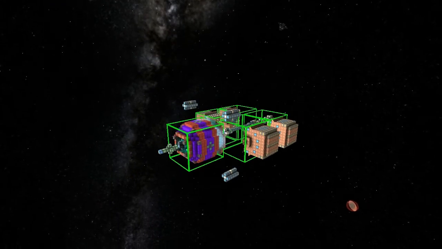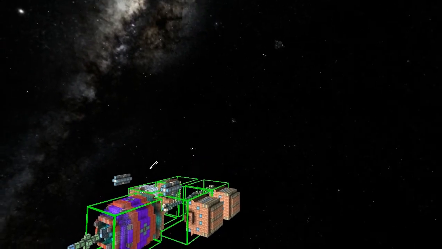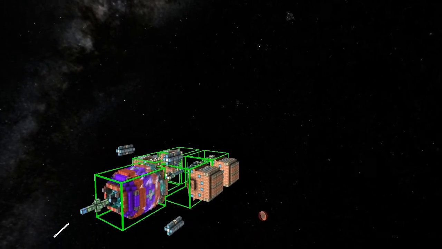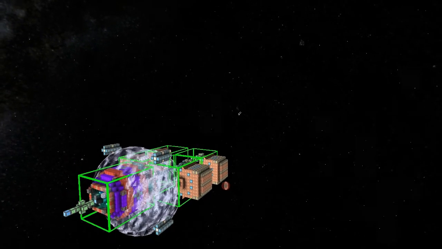So we're under attack. We've got two guys chasing us right now. We're just trying to get away. Our shields are not made for this. So it's time to release the drones.